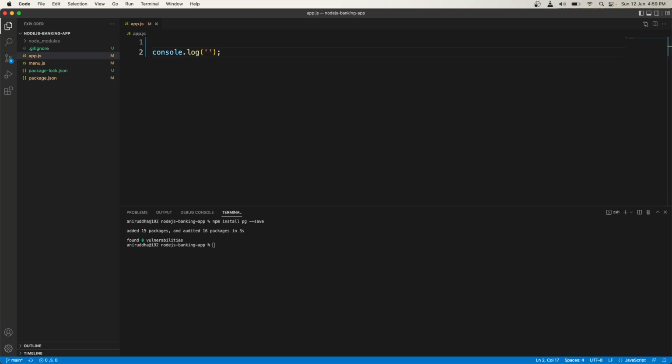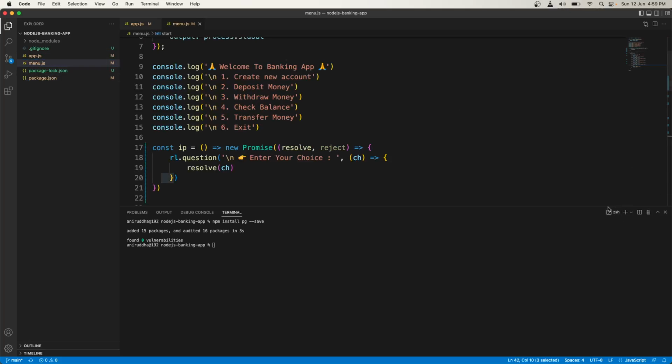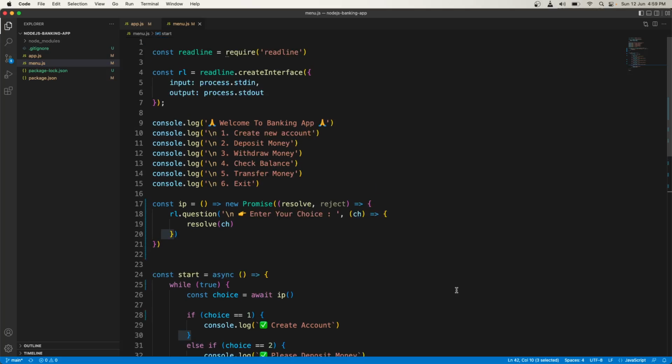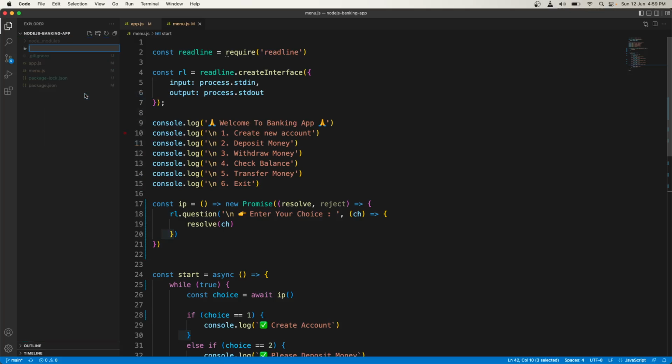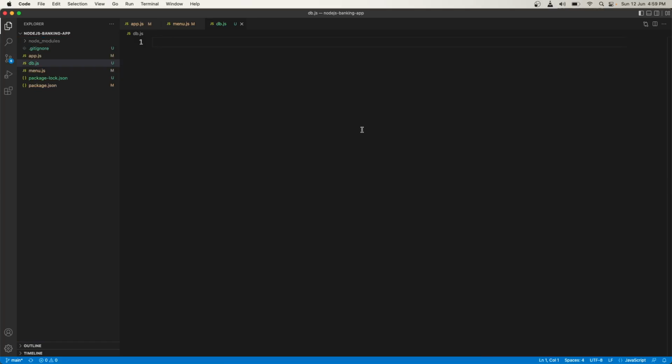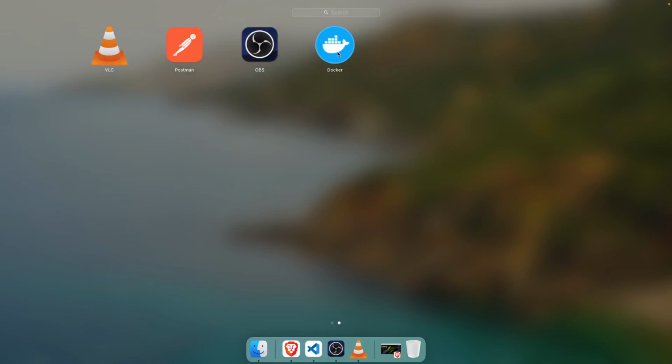Now in the menu.js, what we need to do is create a separate file, say db.js, and in the db.js we would be writing some code to get connected with Postgres SQL.